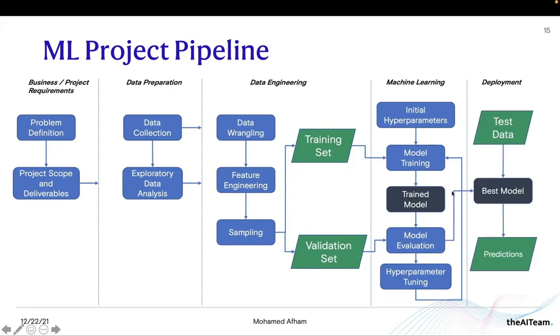Once the model is trained well, you can identify from this model evaluation part which is the best model you can use for the application. And then you have the test data. This can be for the business, you have the test data. This can be for the research, you have the test data. Whatever the test data, you can feed it to the best model you have, because that was trained on a validation set. That was evaluated on a validation set.